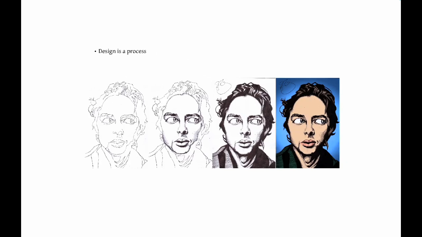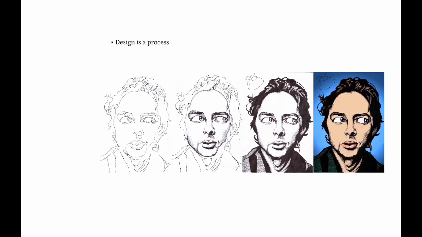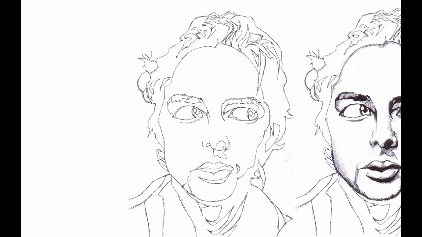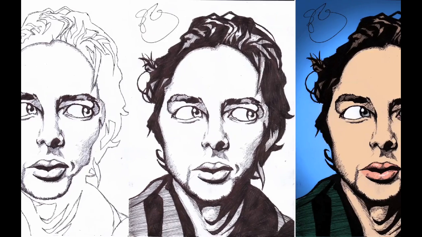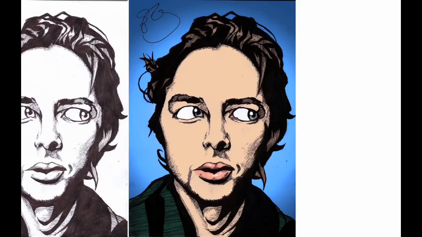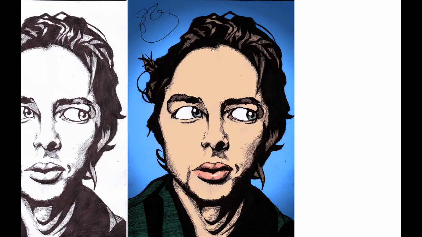Like art, design has a process, and here we see the process of an illustration of the actor Zach Braff. First off, we see the line art, followed by some basic shading. Then we see the completed line art with the shading, and finally we see it in the full colour stage.